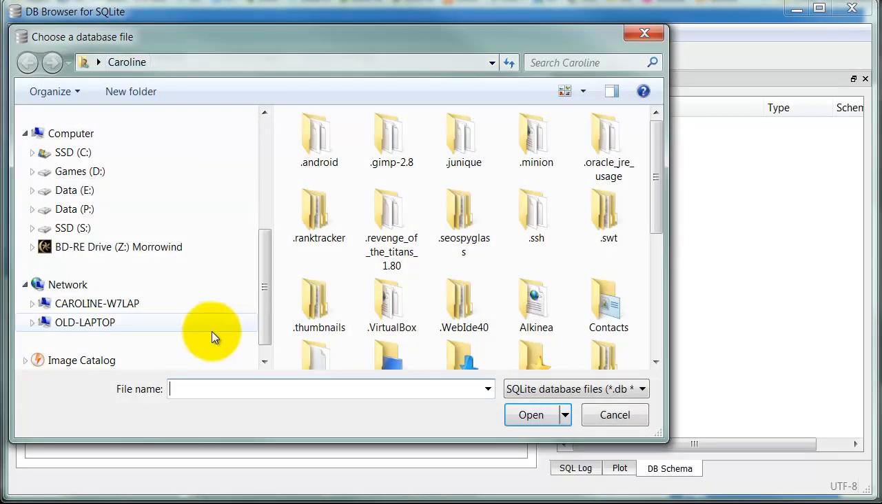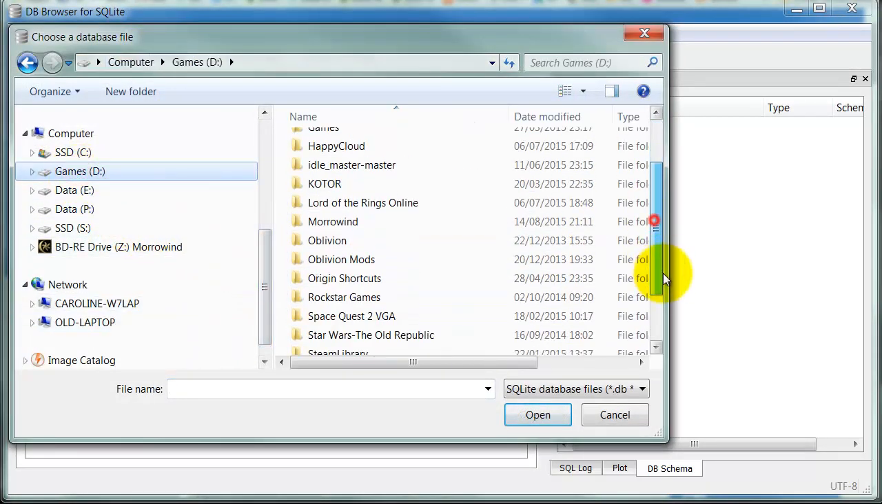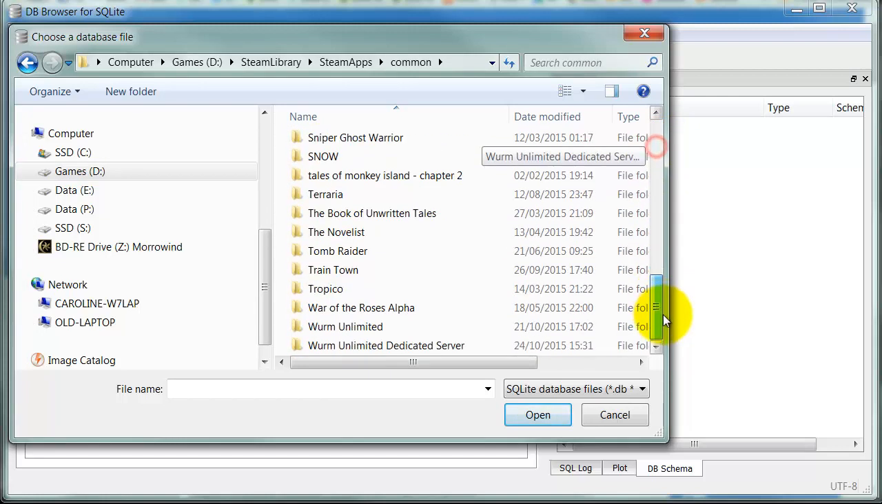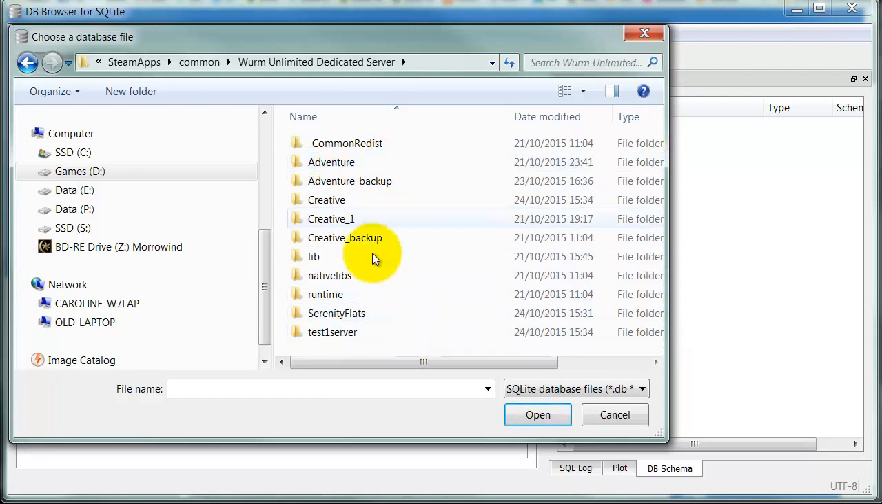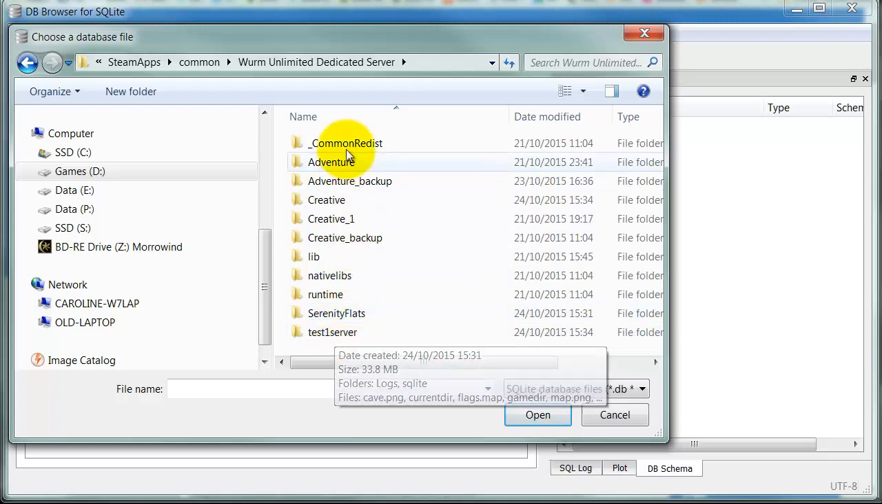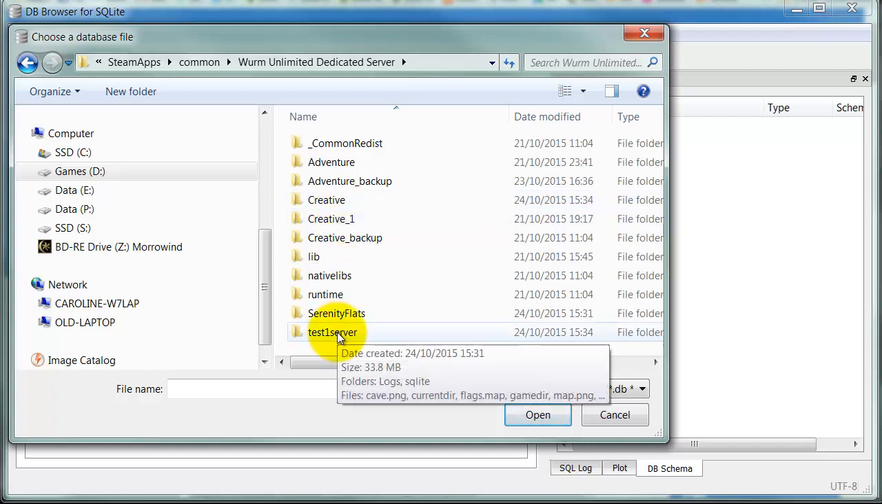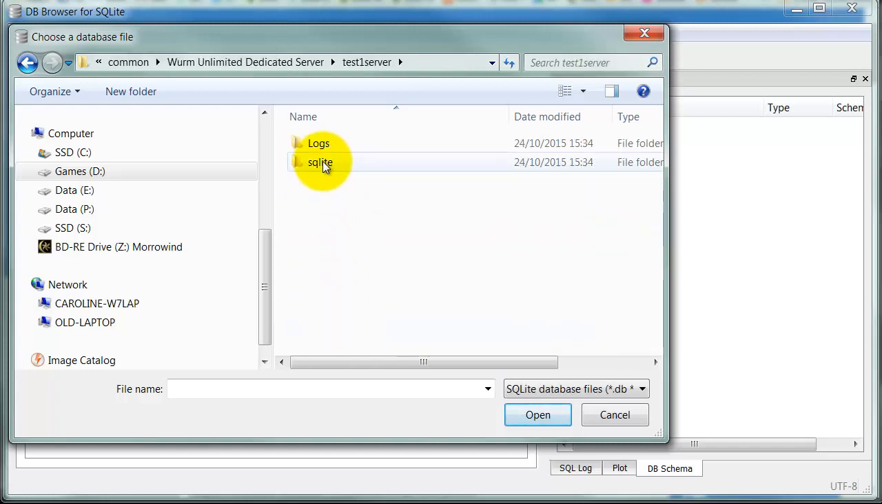Open your database, and we're going to have to go and find... This is the problem with Steam. You have to go to the library, and then the apps, and then common, and then come down to your game, and so on. And then we have to find the actual server we want. So we can edit any of the databases, including the ones that come with the game. Like the creative one isn't all that blank, which it should be.